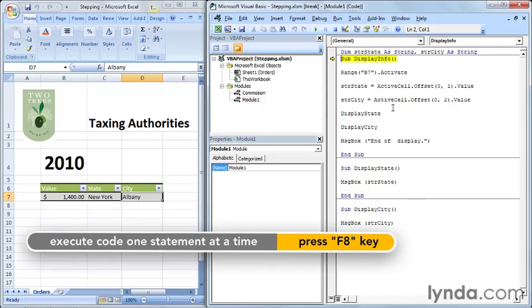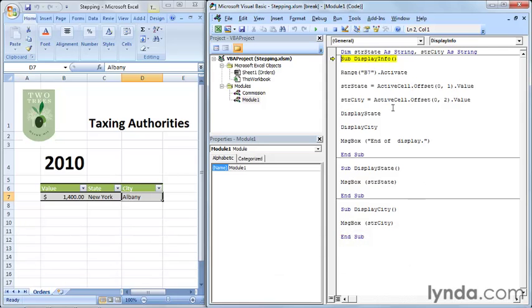When I press F8, the Excel Visual Basic Editor goes into break mode, which means that it will stop after every step. So if I press F8 again, it goes to the next line, which is to activate cell B7. When I press F8 again, it activates that cell, as you can see over here in the body of the workbook. The next line of code assigns the value from the cell 1 column to the right. That's what the offset statement means. 0,1 means 0 rows down, 1 column over, to the variable string state. If I press F8, the Visual Basic Editor executes that step.